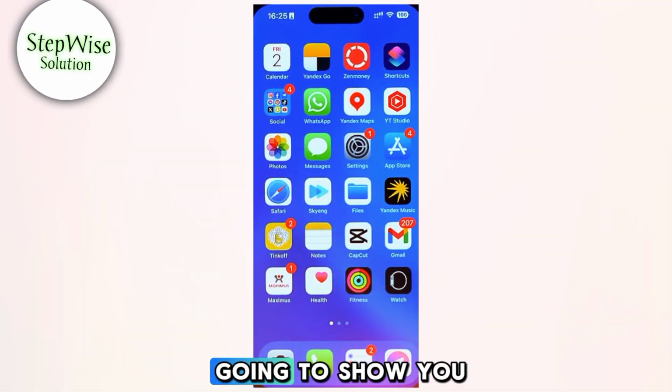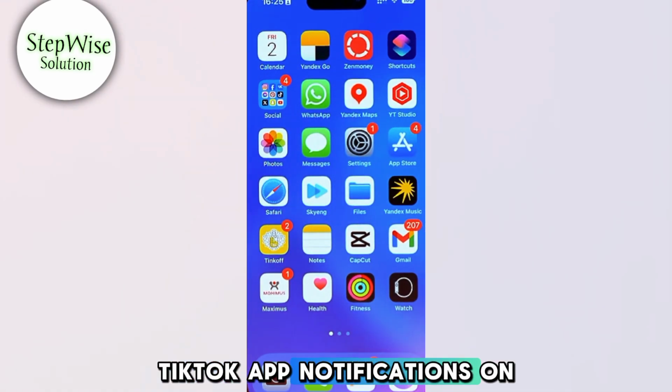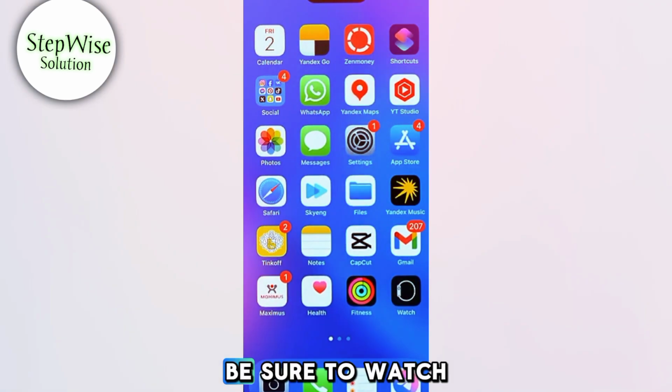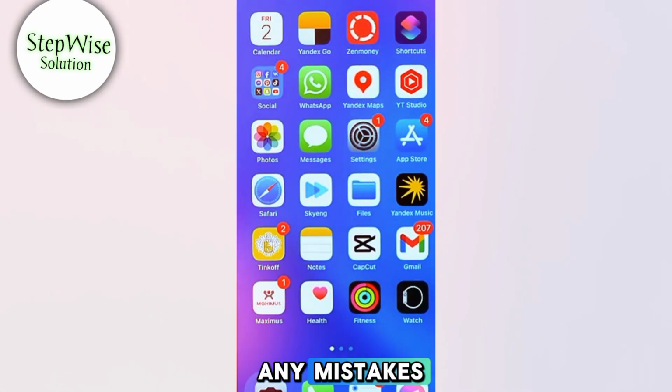In this video, I'm going to show you how to turn on or off TikTok app notifications on an iPhone. Be sure to watch the video to the very end so you don't make any mistakes.